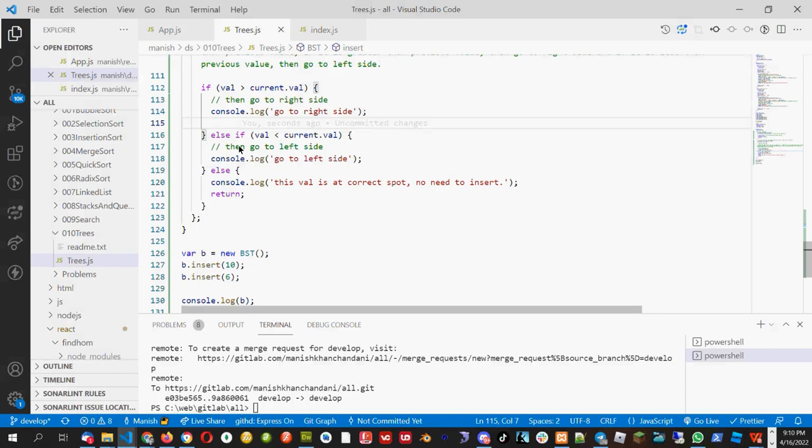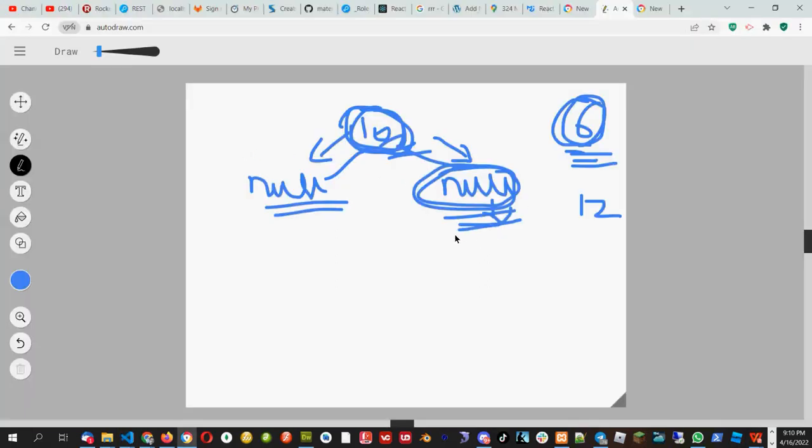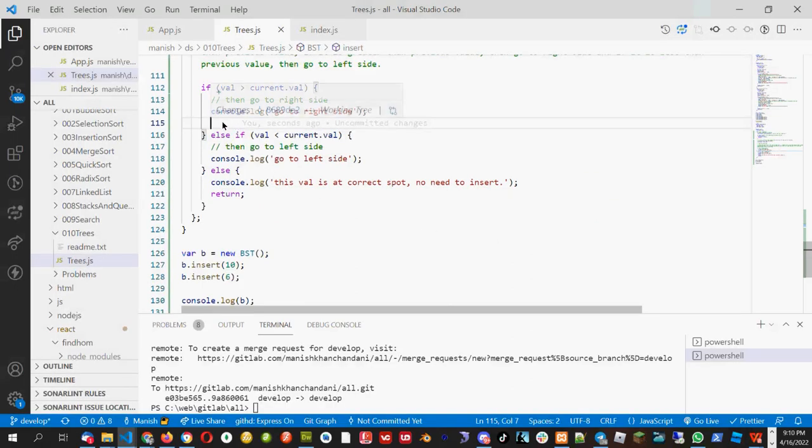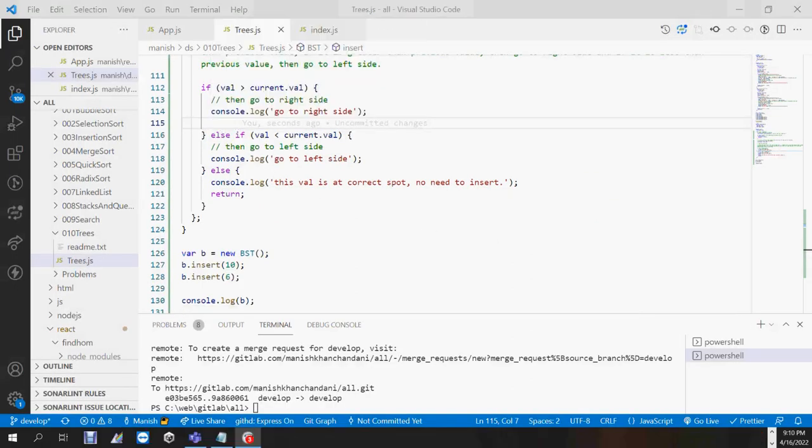So now tell me the if condition. If this right side is not there, what should I check here? How should I check there? Give me the if condition that this right side doesn't exist.